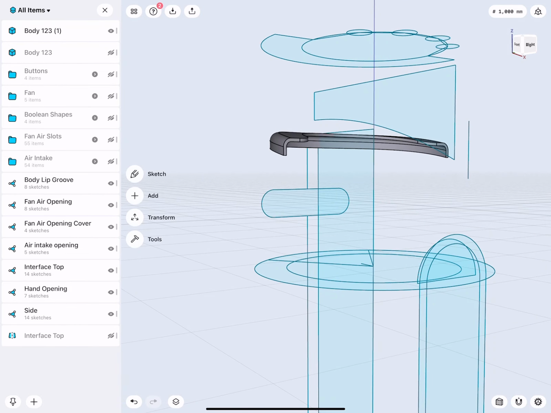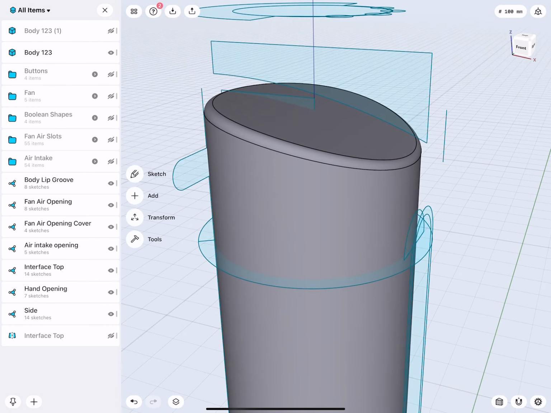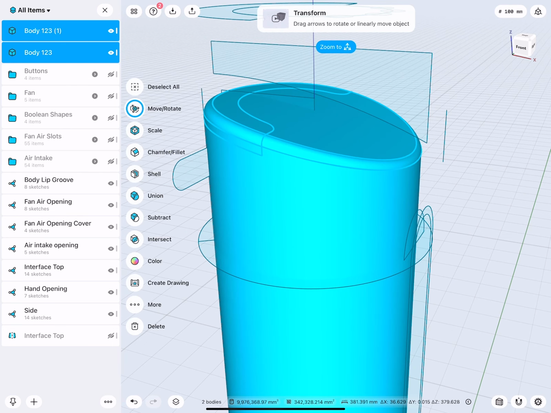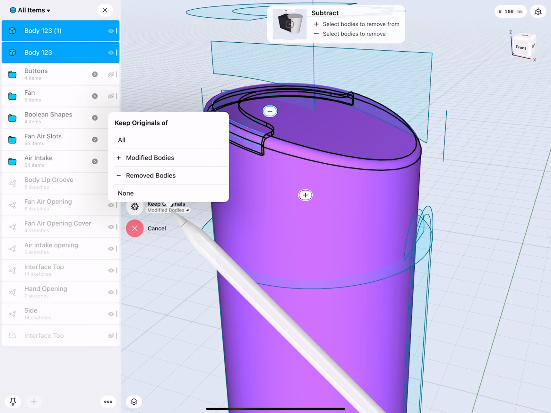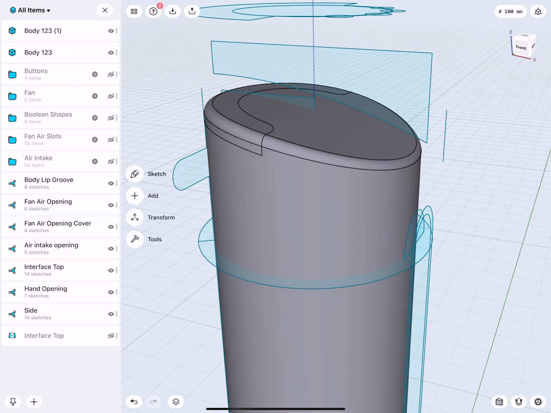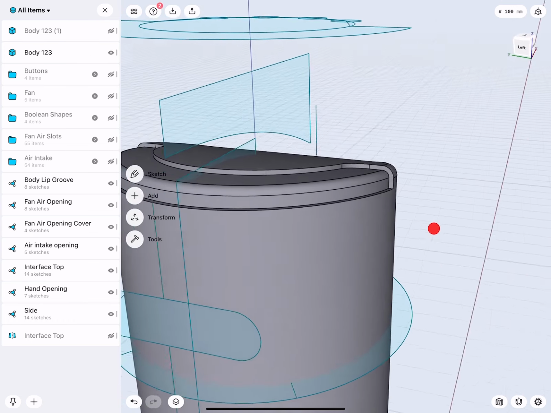So with this element shelled, now I can go and remove the volume from there. So number 1, number 2, subtract, and yeah, removed body. Okay, there we are. Cool. Perfect. You see how beautiful this looks.